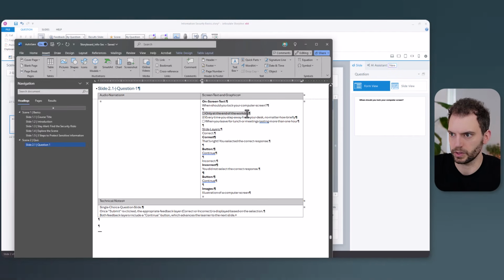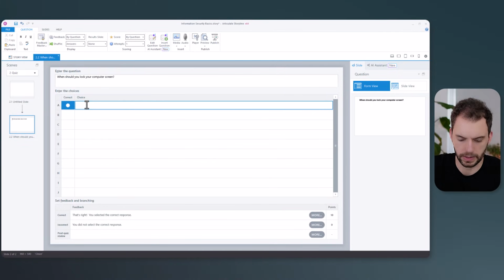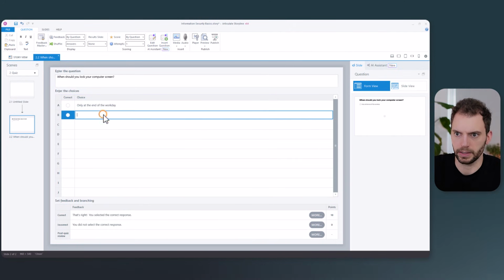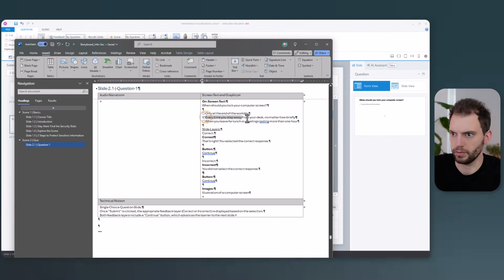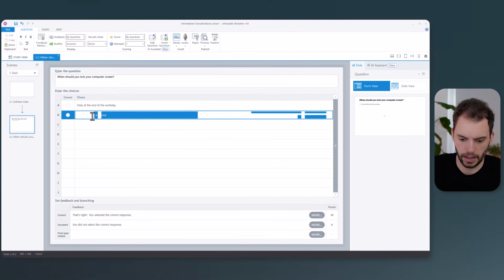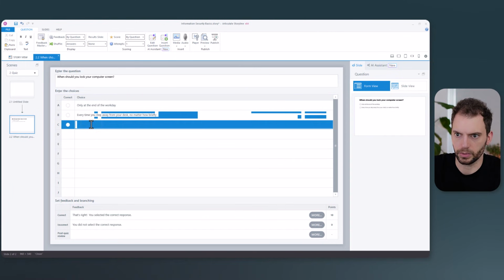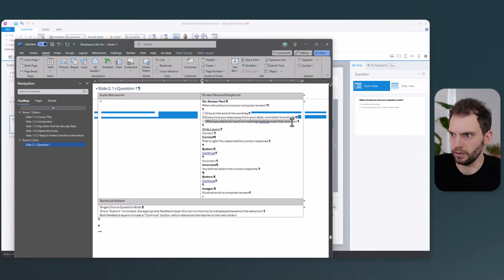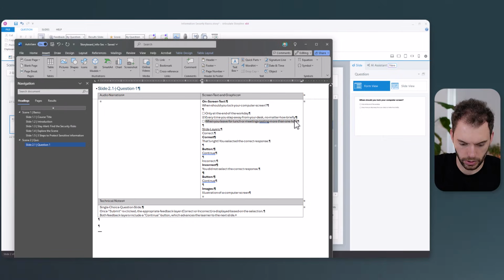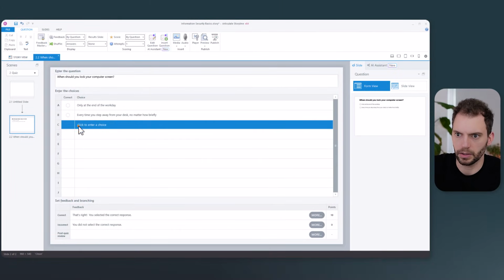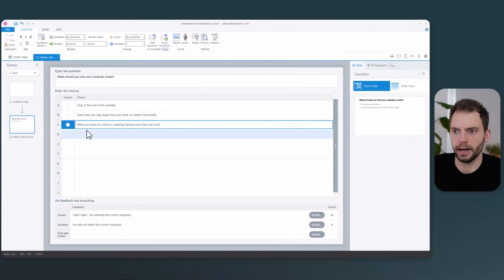So the first one is only at the end of the workday. I can paste this in here, and then I will have to get rid of this box. And then the second one is every time you step away from your desk, no matter how briefly. And then the third one is when you leave for lunch or meetings and so on. And let's add this here. And now I have to tell Storyline which is correct, and it's the second one.